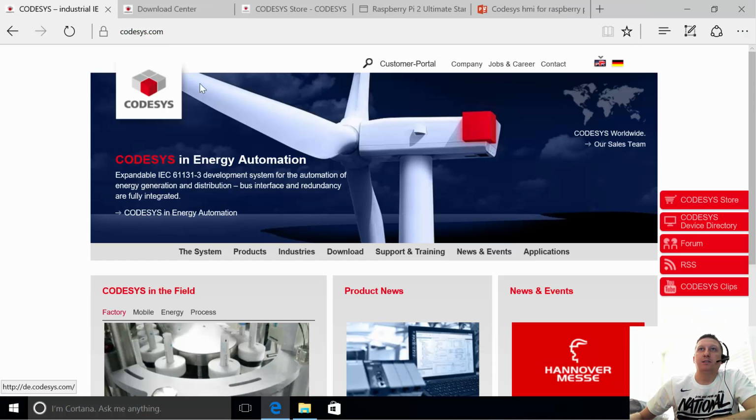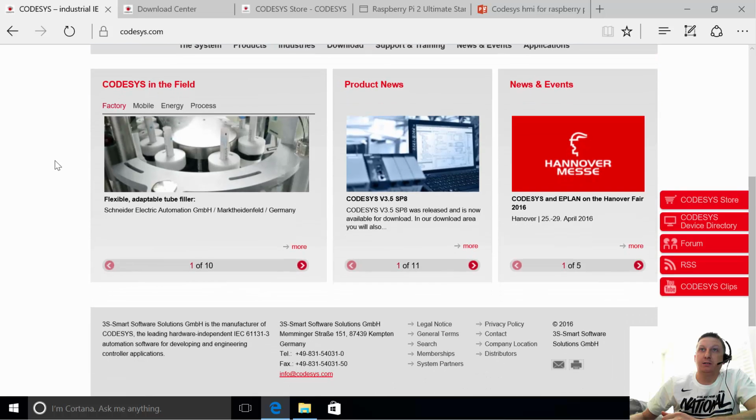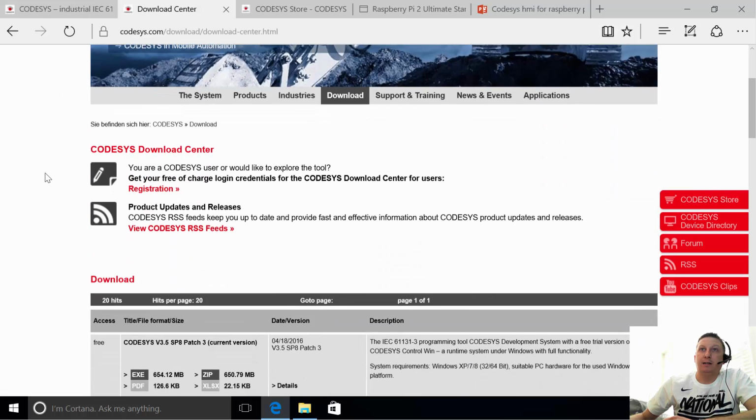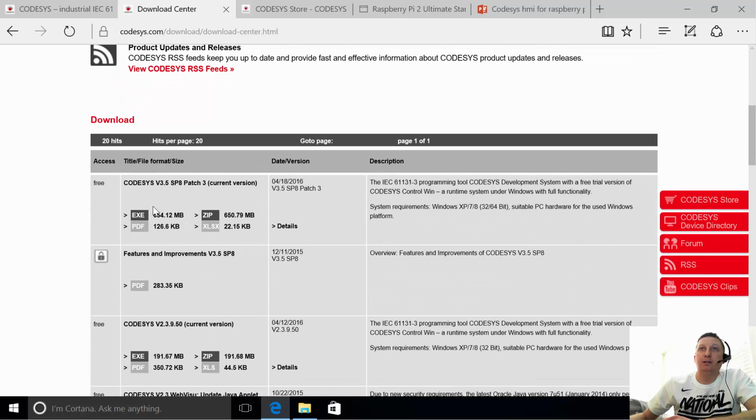So CodeSys, here's the website. It's very high level here. This tool can be used for many different areas of industry. And we can get a free trial of it, which is great. What you do is you go to CodeSys. You have to register in order to get it. Once you're registered, you can download the zip file or the executable. This is only for Windows here.